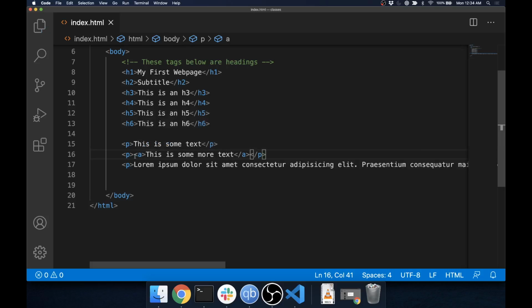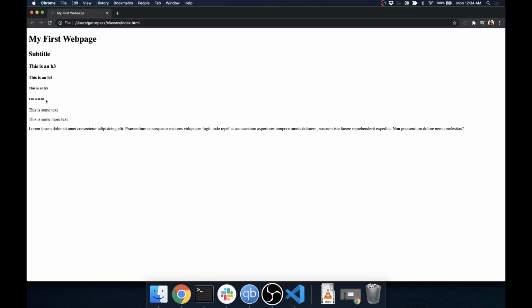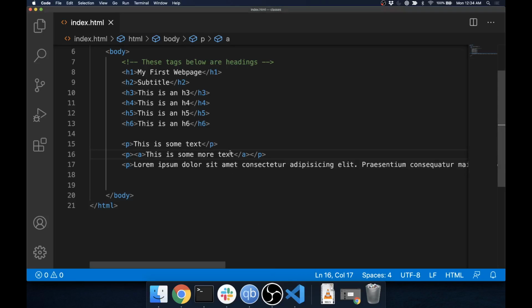And this will turn this text into a link. I'm missing one piece, so it doesn't change anything yet just because it's wrapped up in an A tag. What makes it a link is I will add an attribute, and we'll talk a little more about attributes in the next video, but attributes go inside of opening tags.